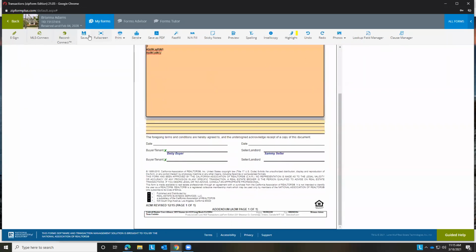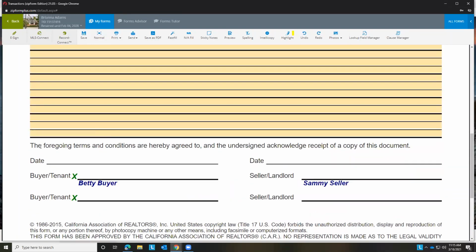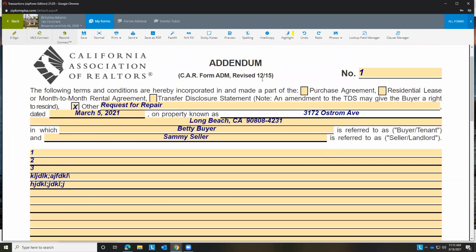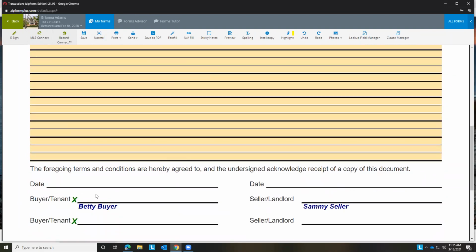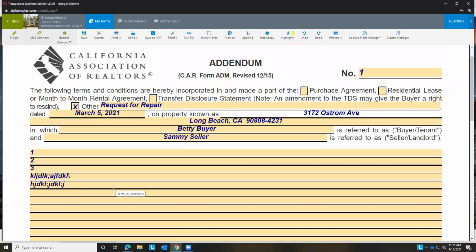At the bottom of this page, it says the foregoing terms and conditions are hereby agreed to, and the undersigned acknowledge receipt of a copy of this document. So when you use this addendum, at any point in a transaction, when the seller and the buyer sign it, they are agreeing to all the terms and conditions up here.